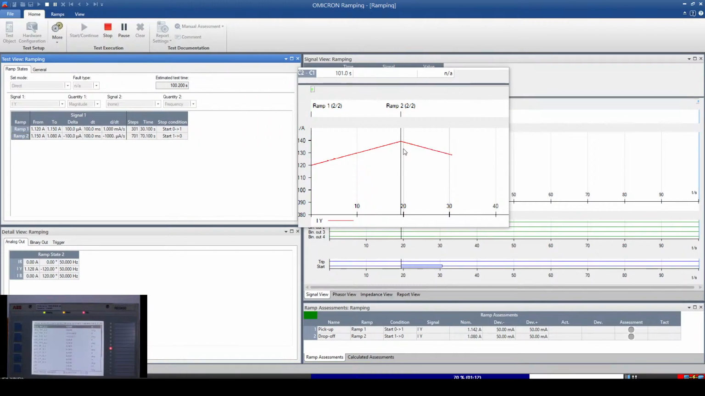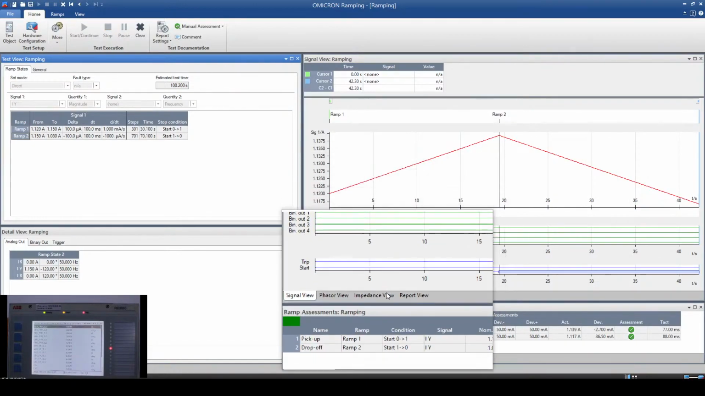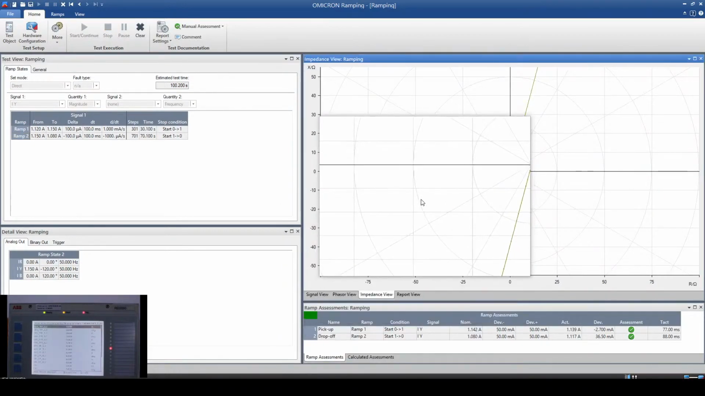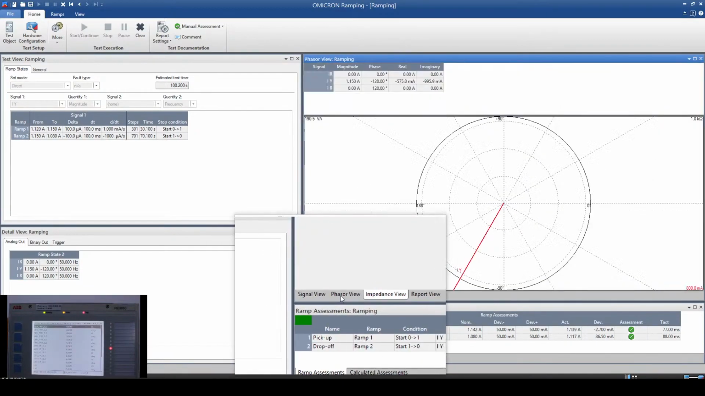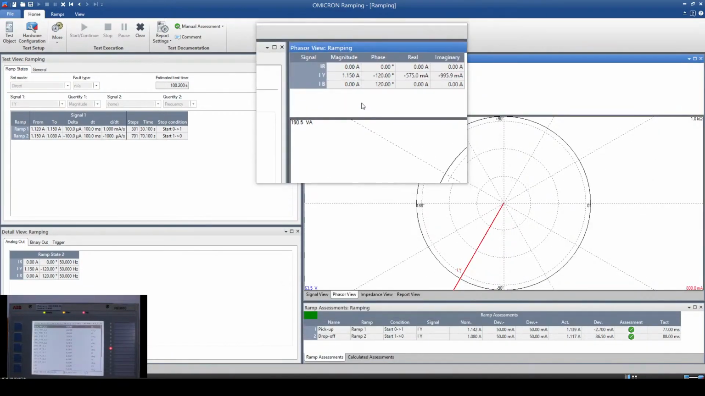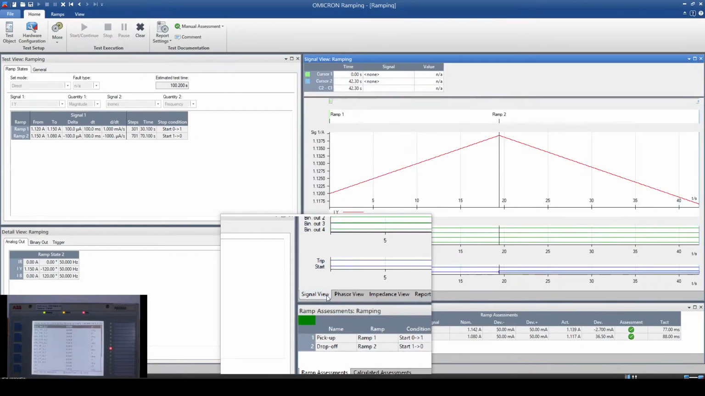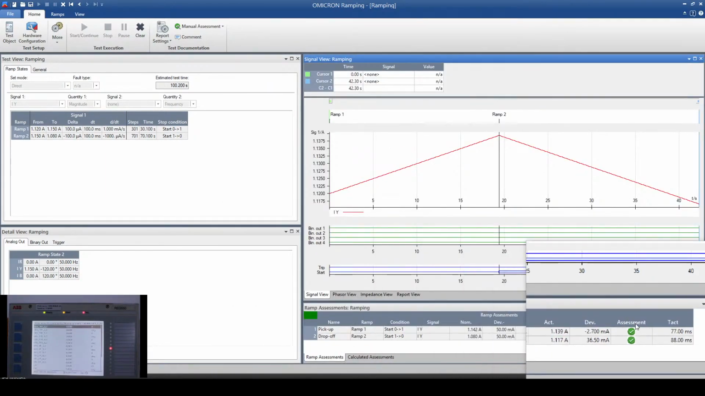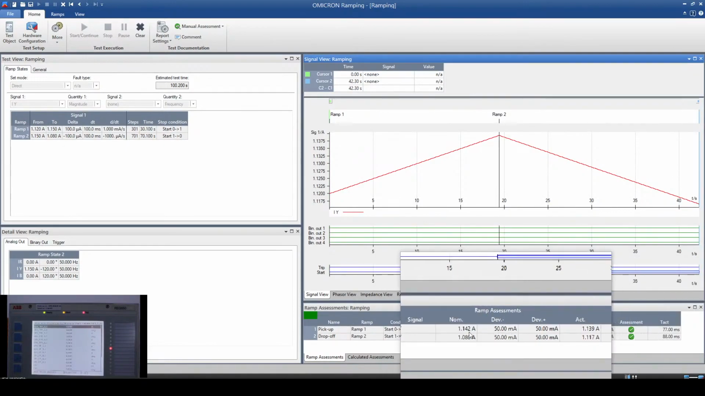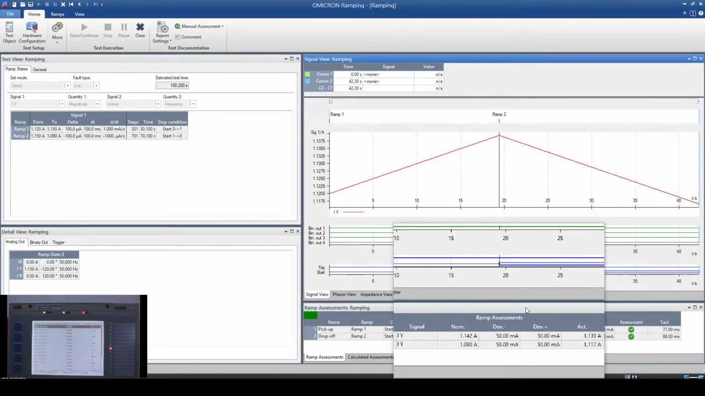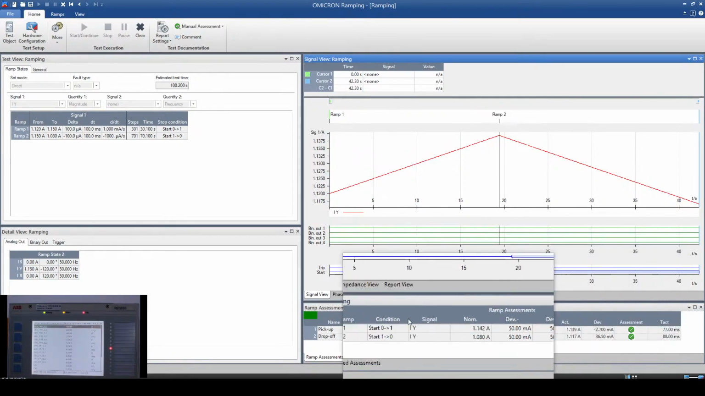But at the same time, if I want to visualize what is happening, this is the signal view, right? In signal view, we'll see the signal that we are injecting. But if you want to use ramping modules for visualizing change in impedance, then we can go to the impedance view. Right now, we don't have any impedance characteristics. If I want to see the change in phasor, we can use the phasor view. So here the test has been completed and we have got the results of the last test. What is being shown over here is the results of the last test.